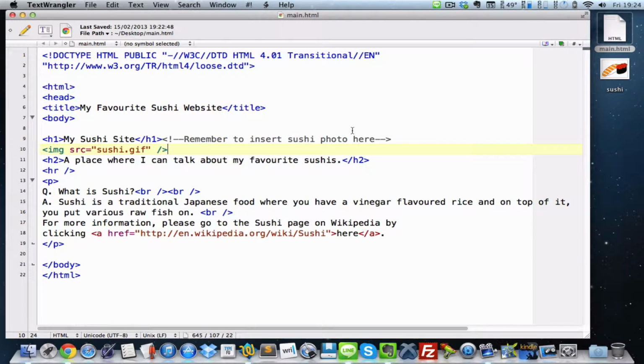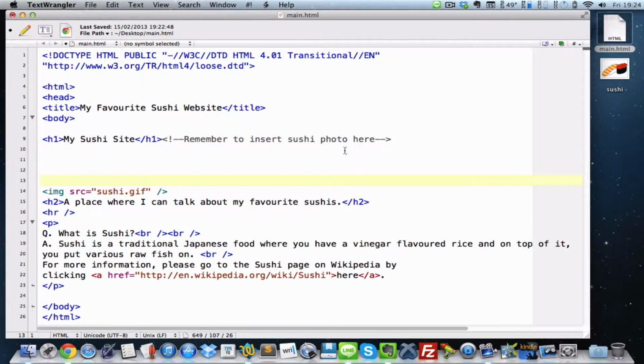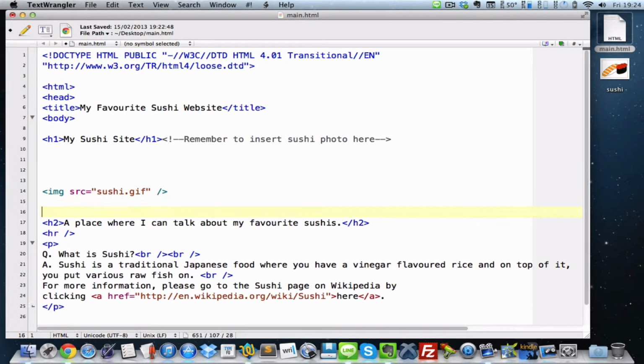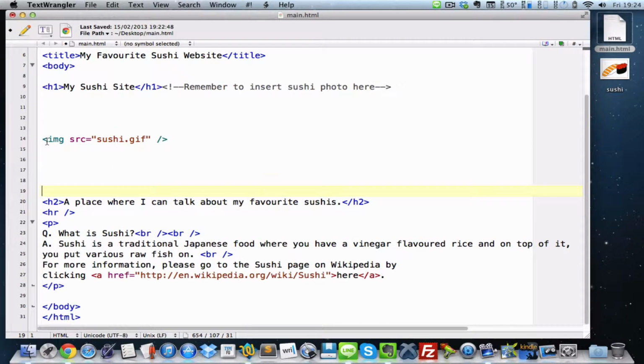Now let's give it some space so that you guys can actually see it well. There we go, we have the image source equals sushi.gif. I just took the sushi out of the images/gif folder because I didn't really need it, and I changed it so that it's directly sushi.gif. There. Now, what we need to do is specify the width and the height of this picture.